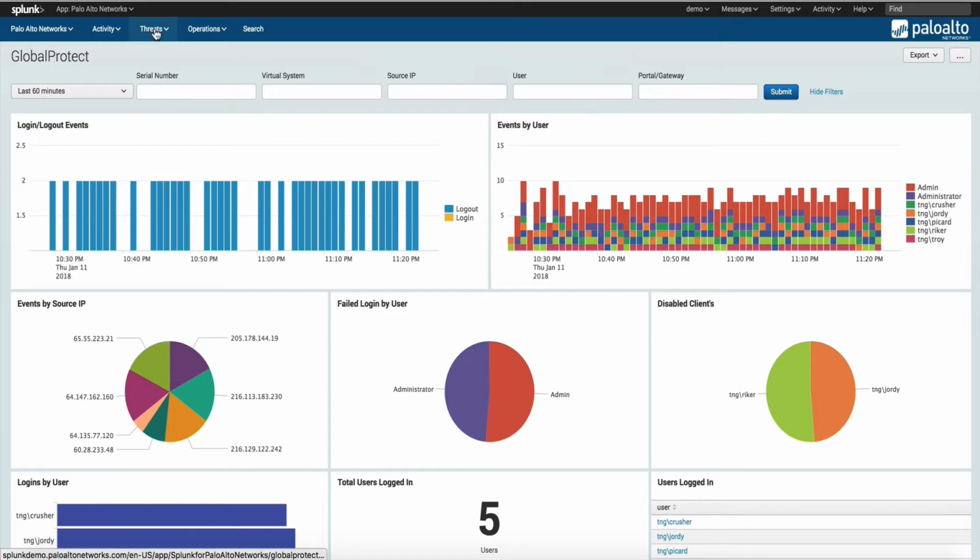Threats are things which are generally bad. Notable events are uncovered here, which probably need some investigation. They are split into network, endpoint, and malware. We will be focusing on a few of these dashboards in the demo.